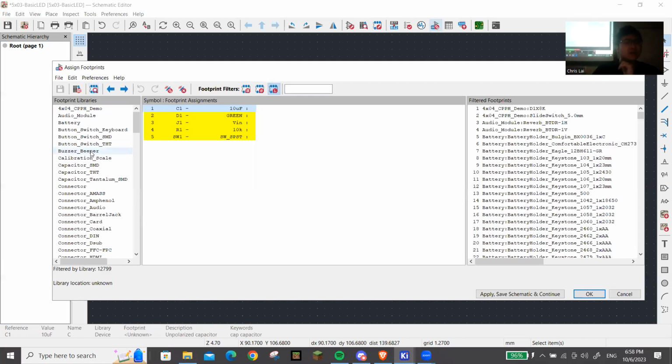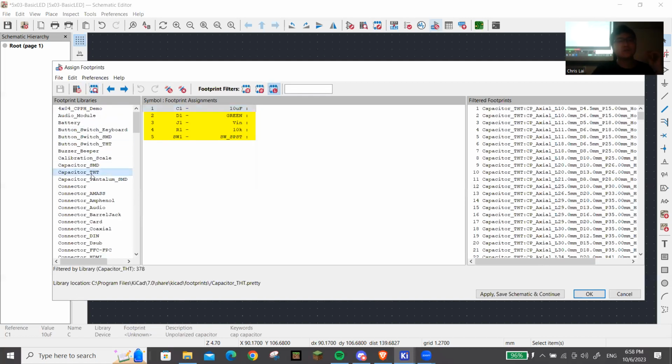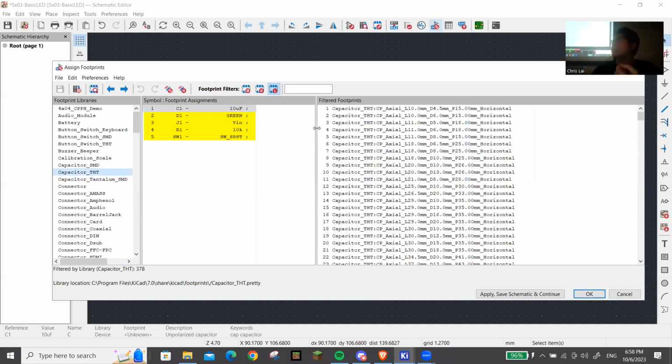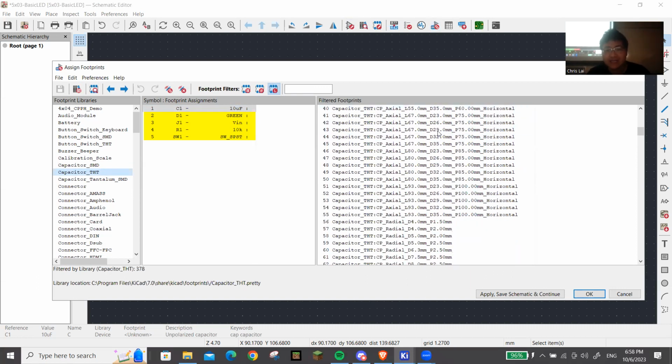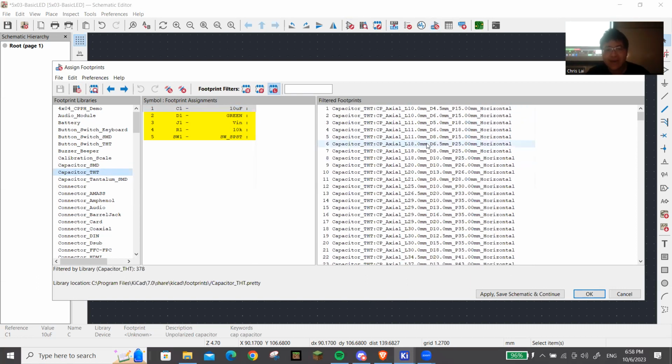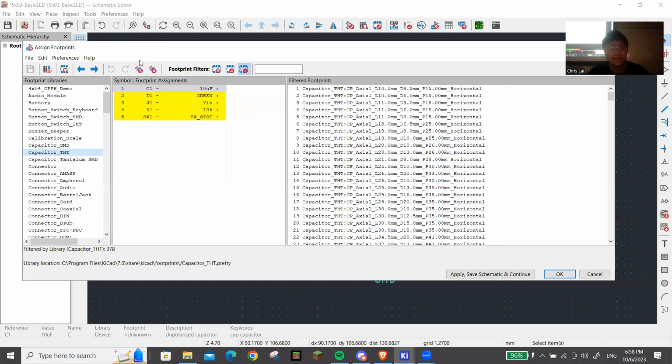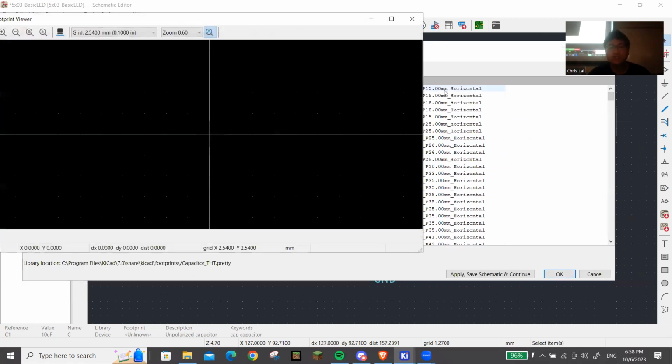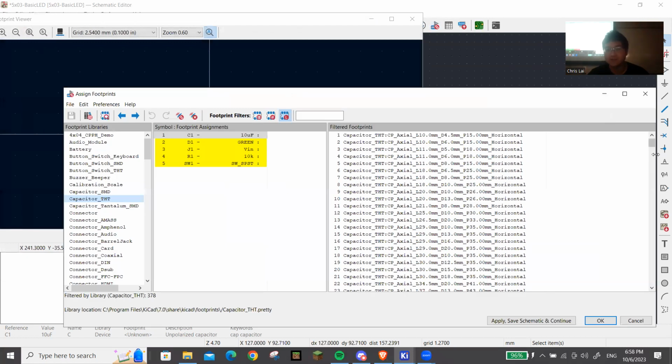So for a capacitor, I'm going to go with capacitor underscore THT. The THT, remember, stands for through hole component. So this capacitor is going to look like something on one of these boards you've seen. A capacitor goes all the way through the board. Because I already have experience and I know what I'm doing, I'm just going to figure out a capacitor that is the right size. Now, capacitor axial, if you don't know what the right size is, you can click on this button, which shows you what the footprint actually looks like for this component.